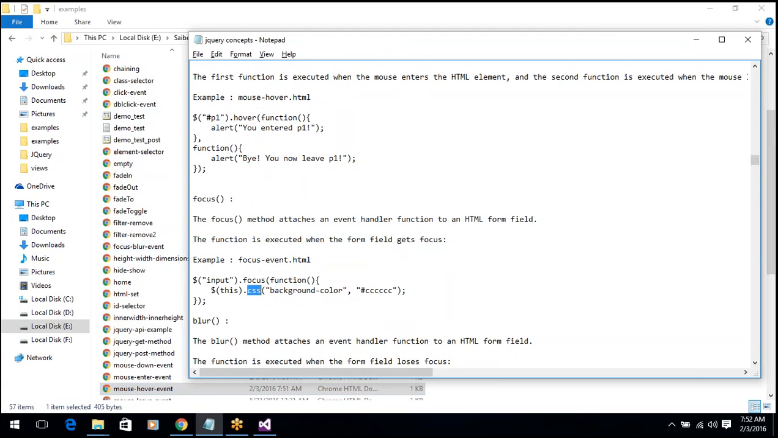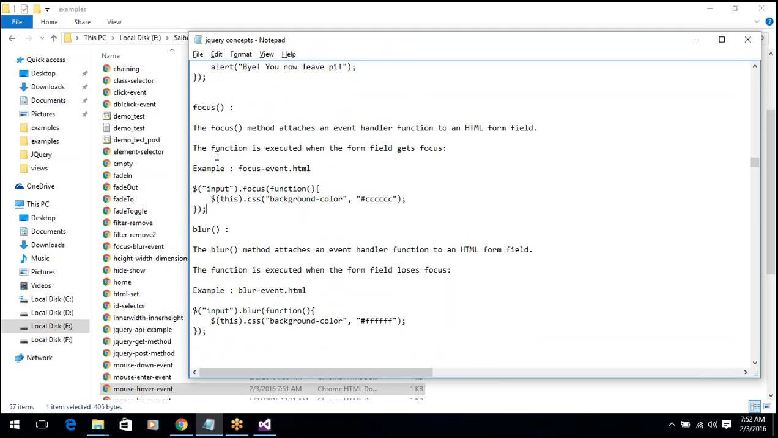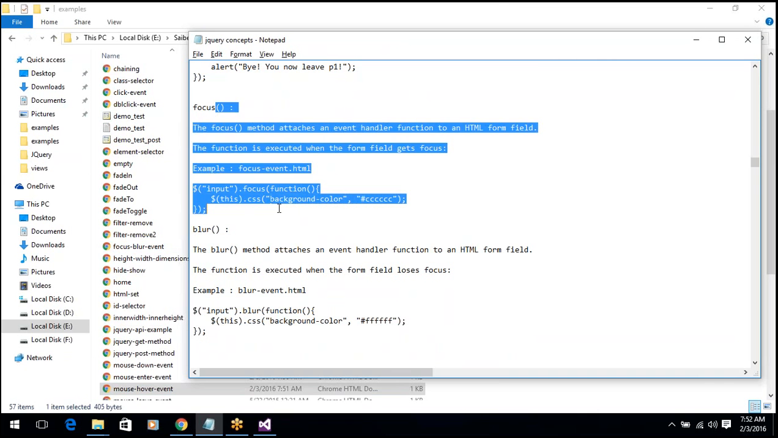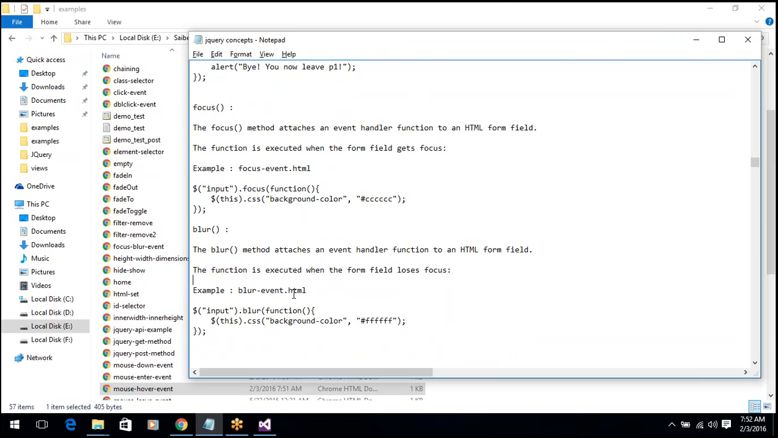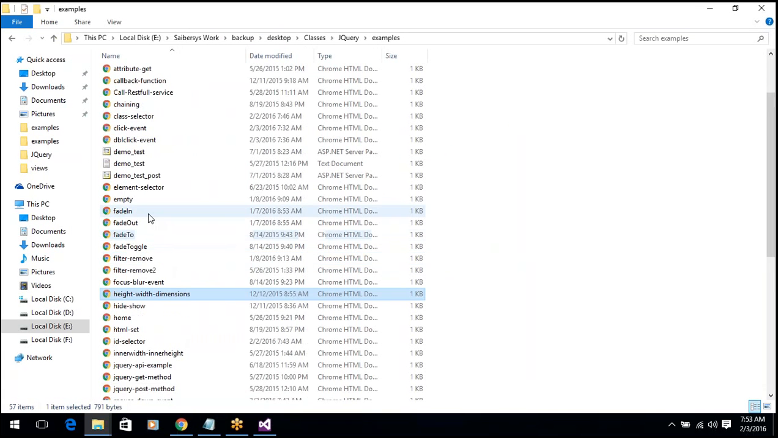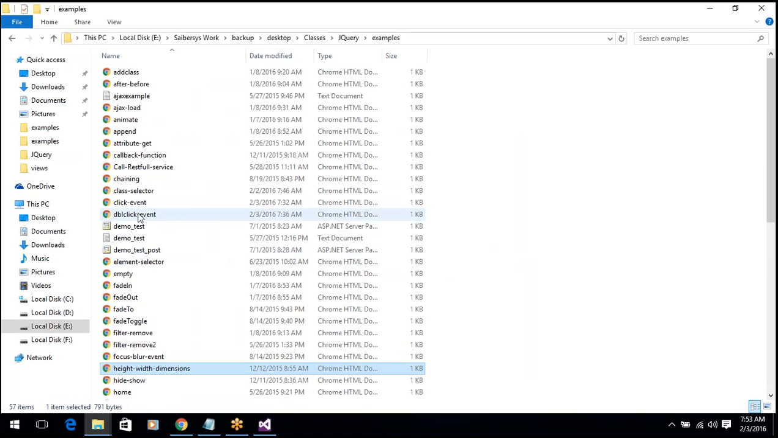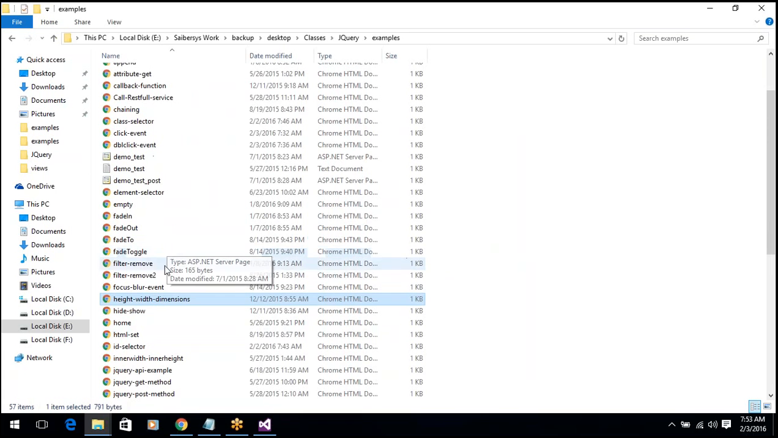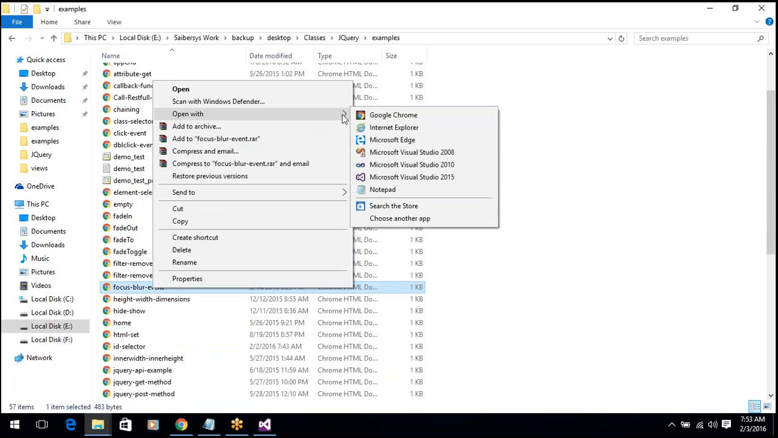And here, focus and blur have similar functionality. In the blur event, this function is executed when the form field loses focus. Here we are applying focus, and this is for blur on the input element. So like that, we can apply both the focus and blur events.